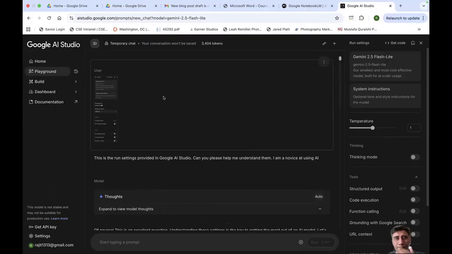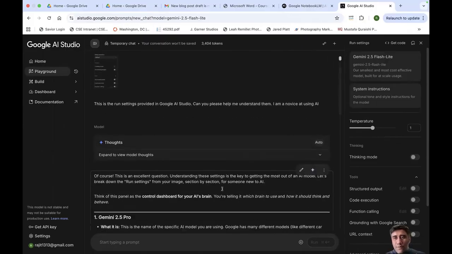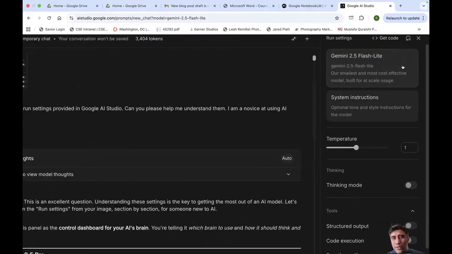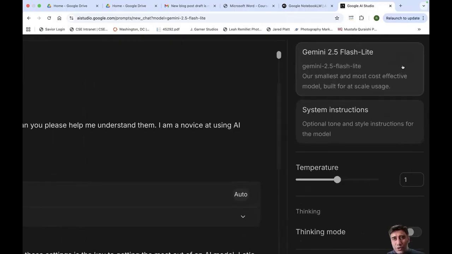So that is done. So the first is basically choosing which model you want to work with. For most cases, this is the best model to work with because this is the most cost effective and the fastest of all the models that are available. However, if you're doing anything heavy duty, you can shift it. There is no golden rule. This is something that you'll understand once you start using it.